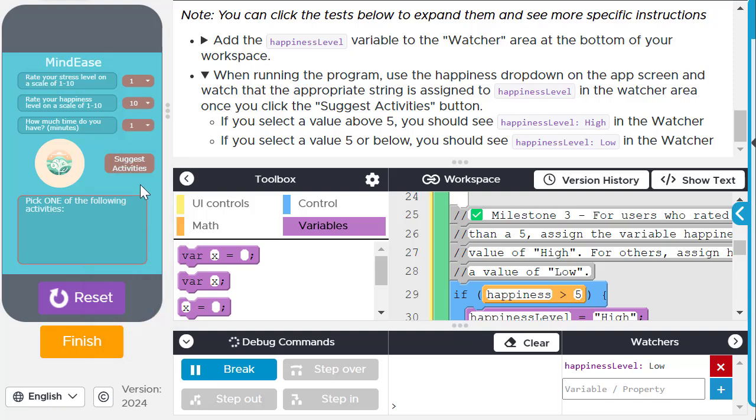I'm going to go back and forth. I'm going to try 10. High. I'm going to try 1. Low. I'm going to try 8. High. I'm going to try 5. 5 is high. Oh, I put it on 6. 5. Oh, there we go, low.